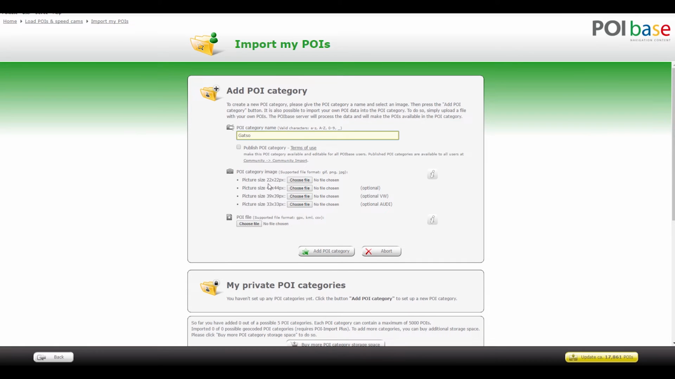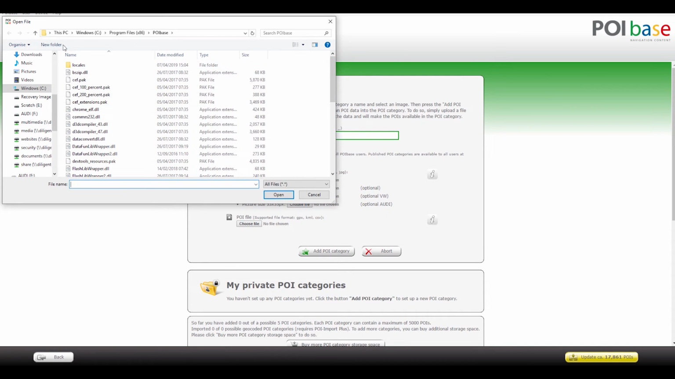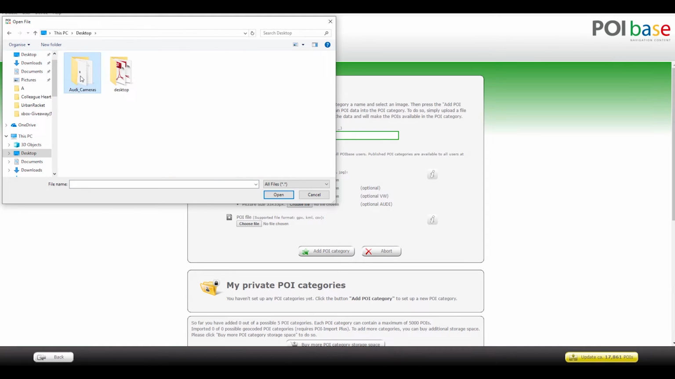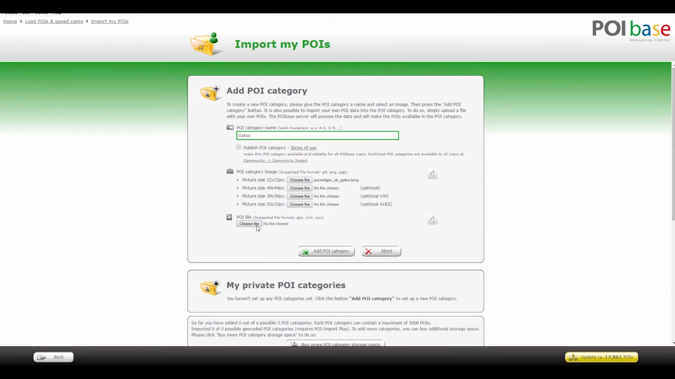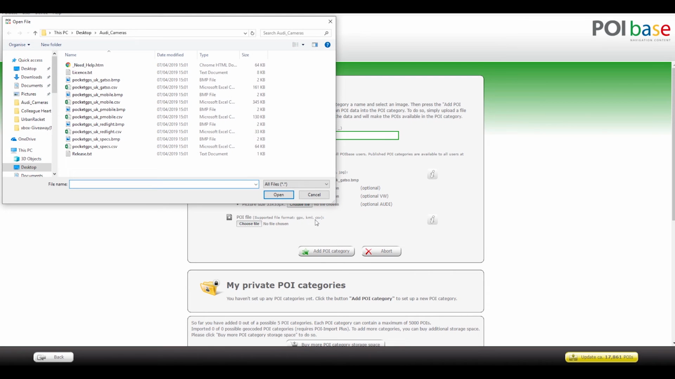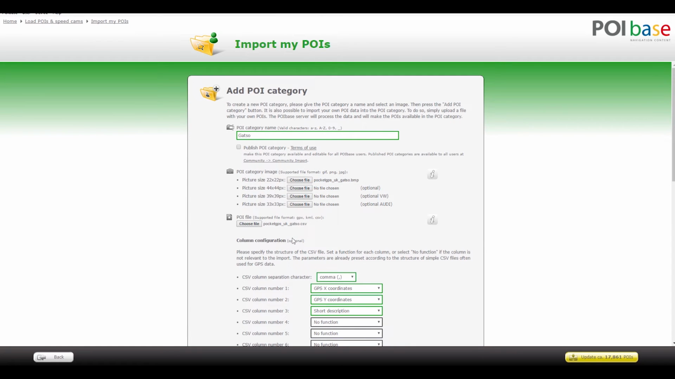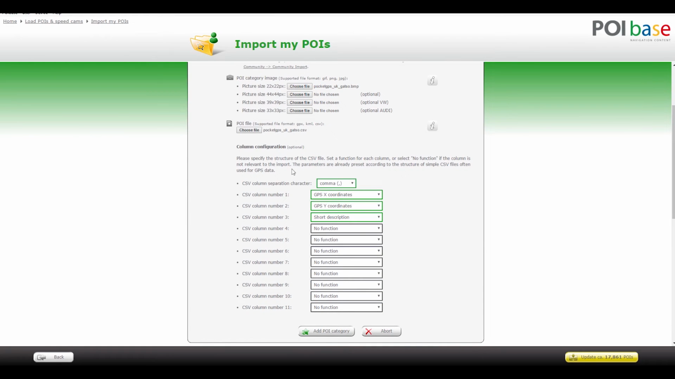So what we'll do, and each of the bitmap files are 22 by 22 pixels, we'll choose the file. We will go to the area that we downloaded, which is Audi cameras on my desktop. Gatso.bitmap. Open that up, and then we click here to choose the file, and it's the CSV format. Again, Gatso. Open that up. And it gives us an optional column configurator.